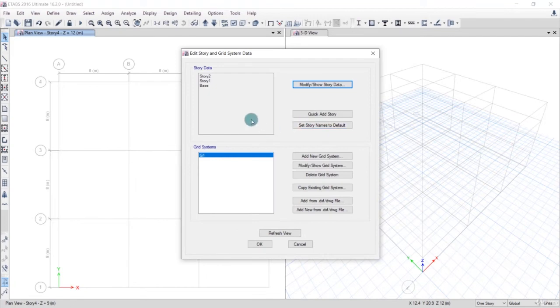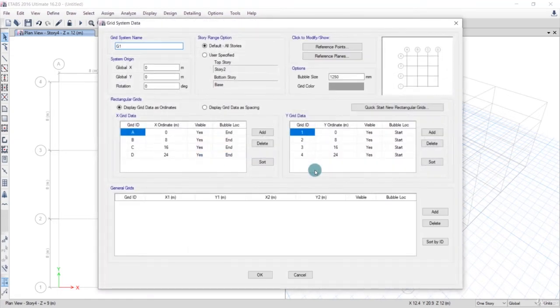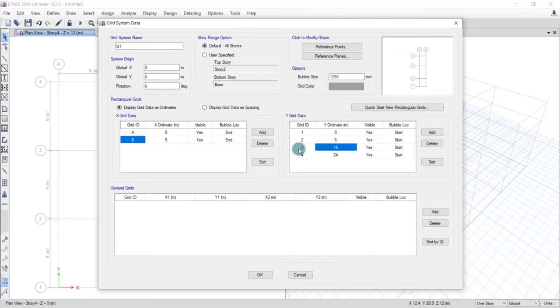So after editing the elevation, we have to edit the plan also. So grid systems, we got G1, so we'll just modify this grid system. And over here in the X grid data, we need this grid, and we also need another grid at 5 meters, and we don't need these two grids, just delete them. In Y direction we need one grid at 0, another grid at 6 meters, and we don't need these two grids, just click on delete.